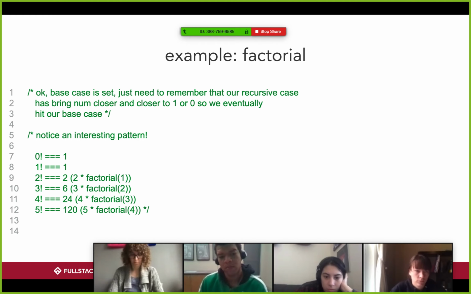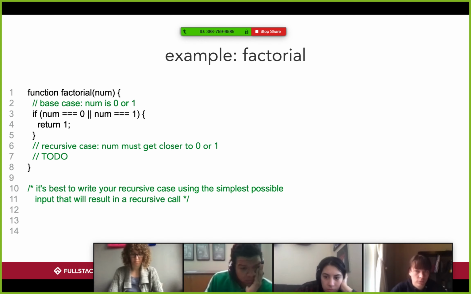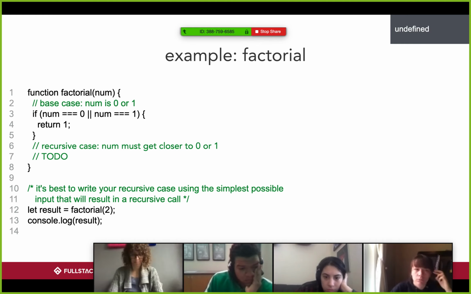Notice an interesting pattern. 2 would be 2 times the factorial of 1. 3 would be 3 times the factorial of 2. 4 would be 4 times the factorial of 3, and so on and so forth. So we have our base case here, right? It's best to write your recursive case using the simplest possible input that will result in a recursive call. So factorial of 2 is going to be undefined because we haven't written it yet, right?